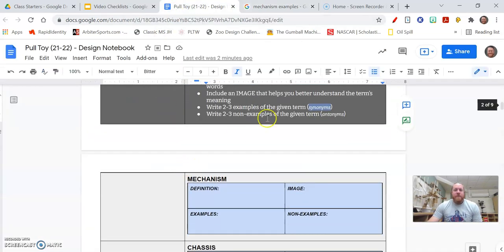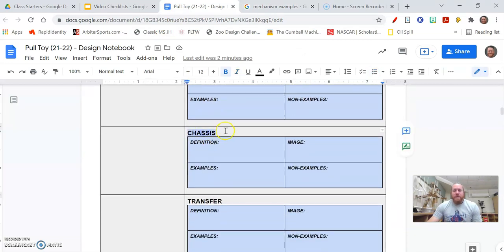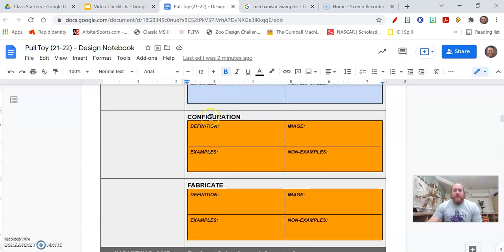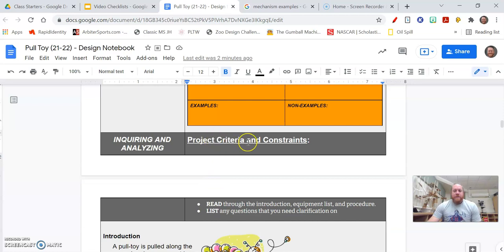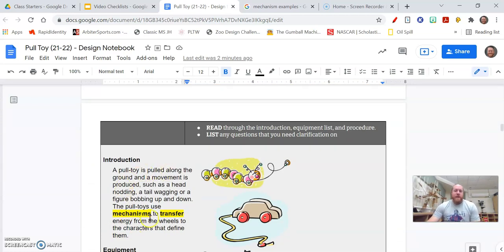All right, so you're going to do that as you go back to your design notebook now for mechanism. This next word is pronounced chassis. Okay, not chassis, but chassis. Transfer, and then the two should define words are configuration and fabricate. Then you get down to the product criteria and constraints.